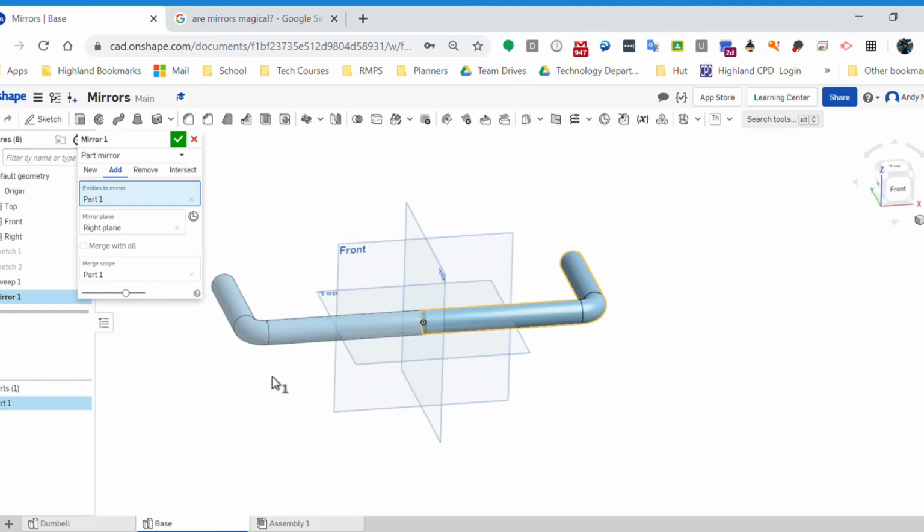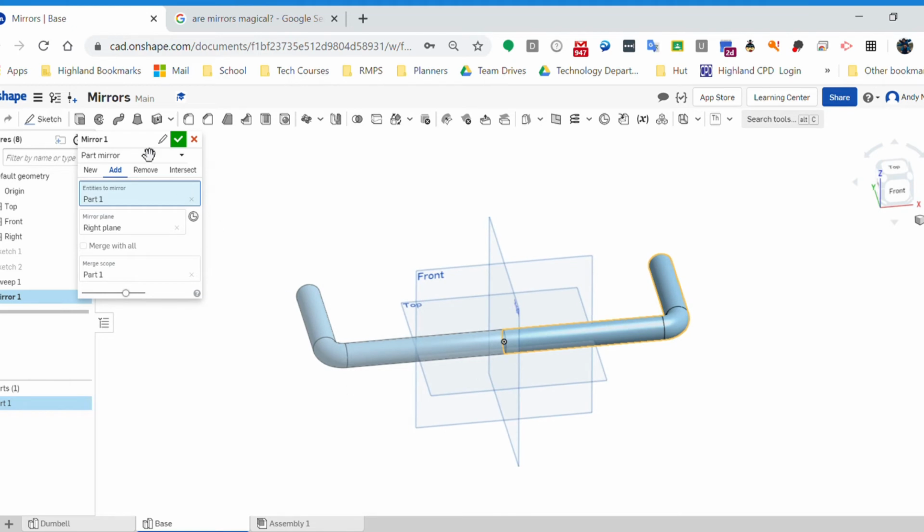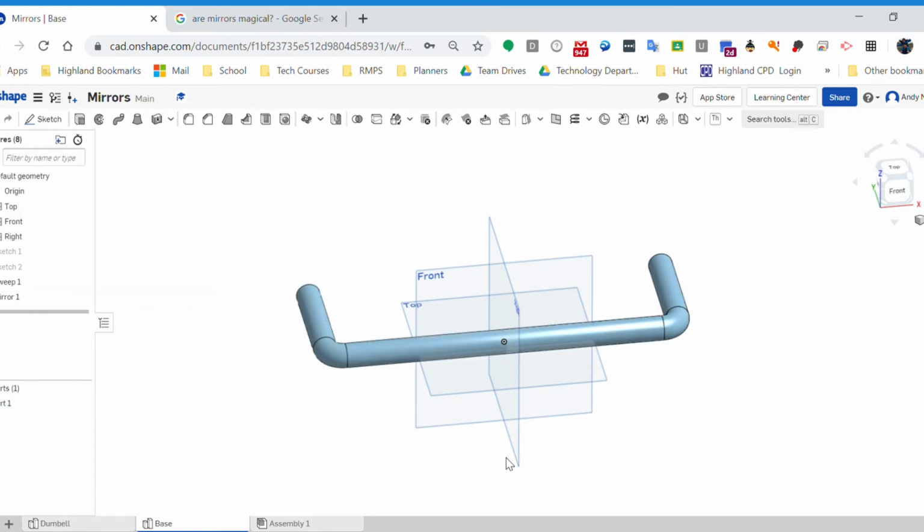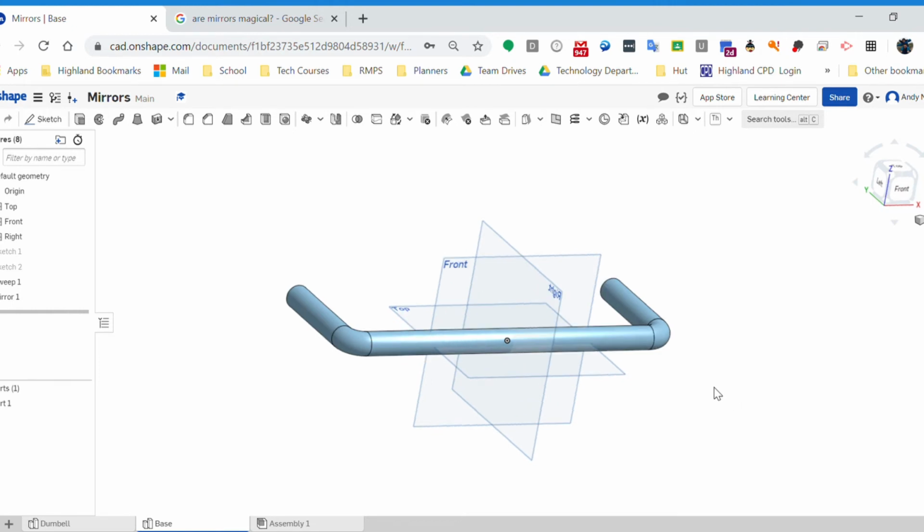I've now got the option, as in all these extrusion, revolve, etc. in Onshape, to either add it or create new. So if I was to hit new there, I'd create a new part two, which is the mirror of that. That might be useful in certain applications, but for this setup, I just want one object. So I'm going to go add. It's going to merge it with the first bit. And if I press OK, you'll see I've just got the one part.